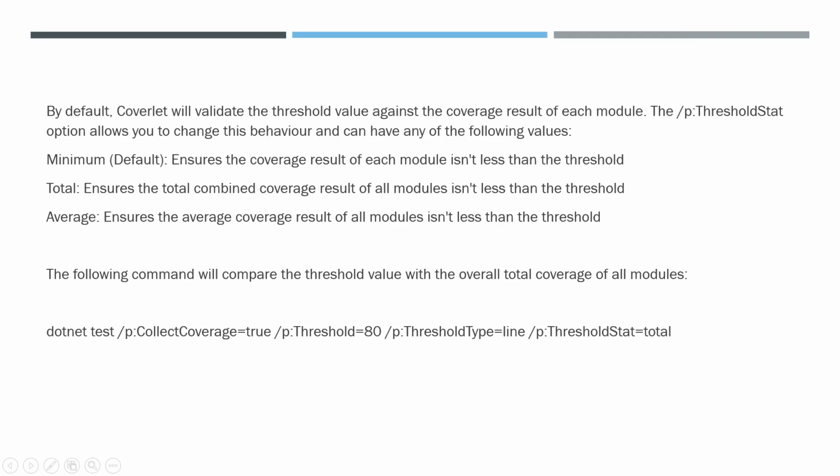The following command will compare the threshold value with the overall total coverage of all modules. dotnet test /p:CollectCoverage=true /p:Threshold=80 /p:ThresholdType=line /p:ThresholdStat=total. Let's check with the example.